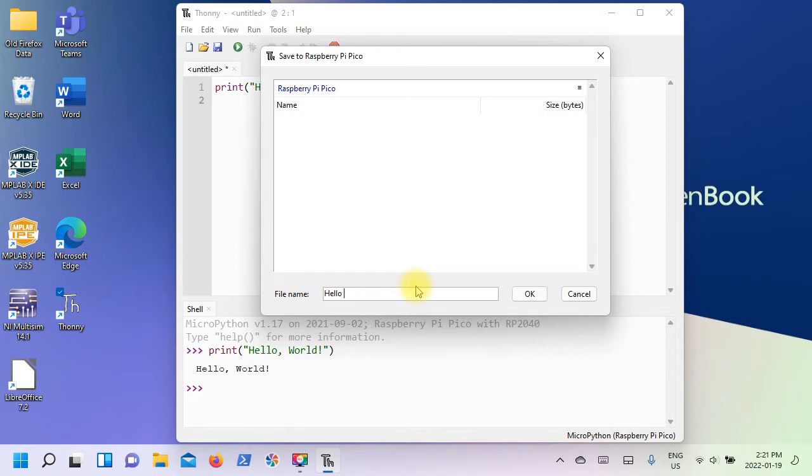You can use spaces. Some special characters you can't use. And we want an extension of .py so that we know it's Python code. Now there's a couple file names you can't use, and that's boot.py and main.py. These are special file names that we'll be using later. So I'm going to click on OK.